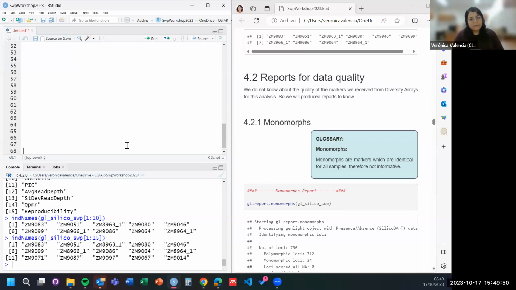So now we have our information in Dart, in RStudio. But we don't know anything yet about the information we have. Is it good data? Is it bad data? We don't know. The first thing we need to do is produce a report of the data quality. How do we produce the report?